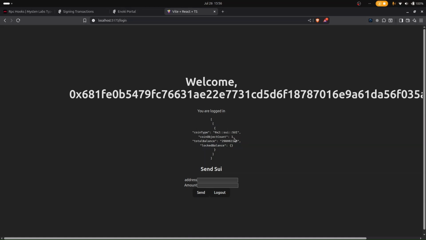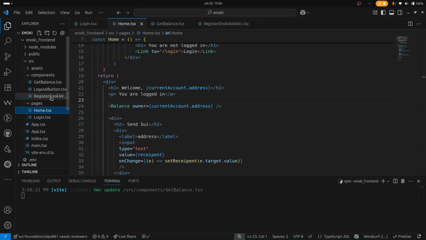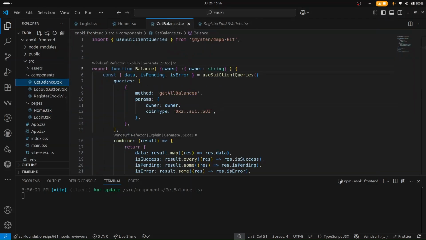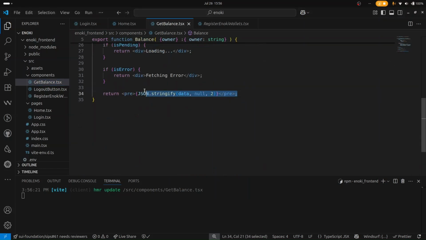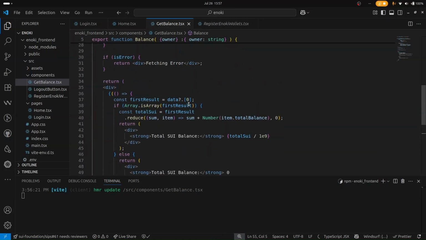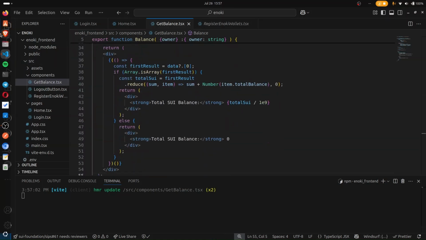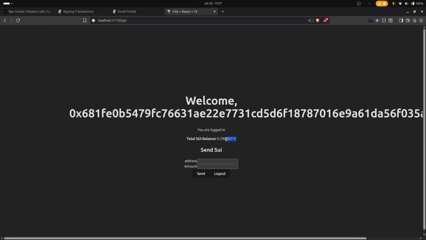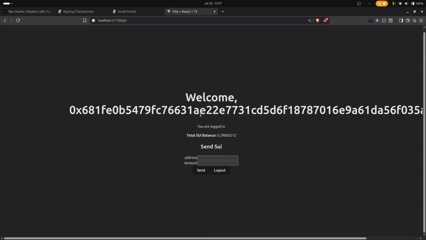Okay, right now we have this amount of SUI, but if you look at it now, it is not well formatted. So we have to format it very well. Coming back here, for me not to waste time, let me just copy code I wrote before to format it. Let me come over to getBalance and replace this return statement with this code, so that I wouldn't waste too much time. Let's go back to our browser again. Look at it now. We have 0.29 SUI.